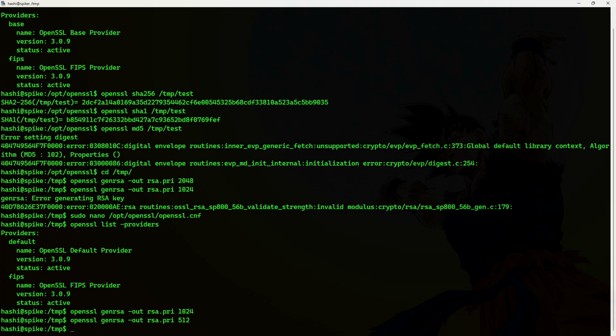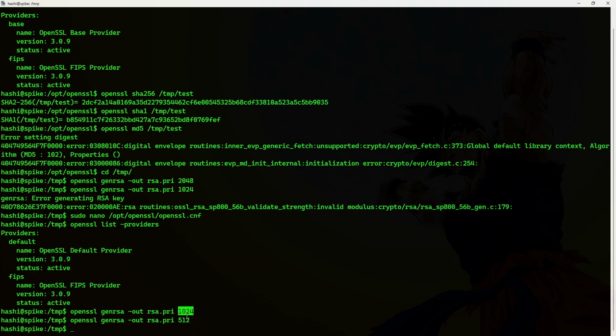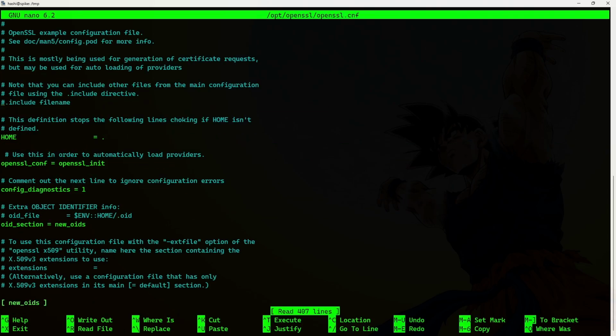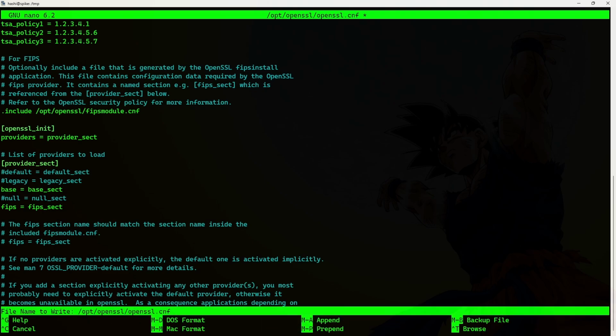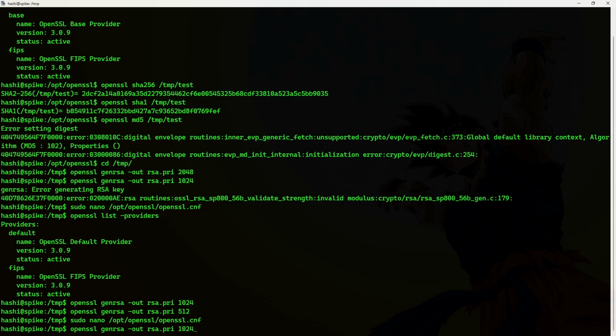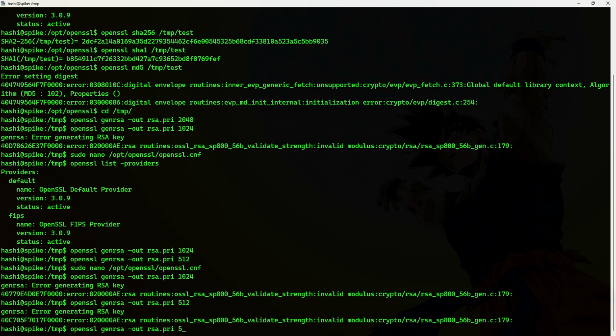So at the moment, OpenSSL is making use of the default provider. All cryptographic requests are getting forwarded to the default provider. And the default provider allows RSA keys of size 1024 and 512. However, if I disable the default provider, so default is disabled, and I'm going to enable base. Save the changes. Let's try again. 1024 fails, 512 fails, 2048 works.